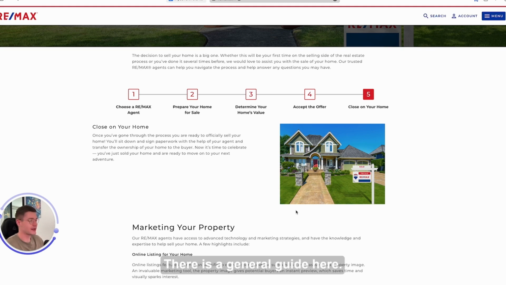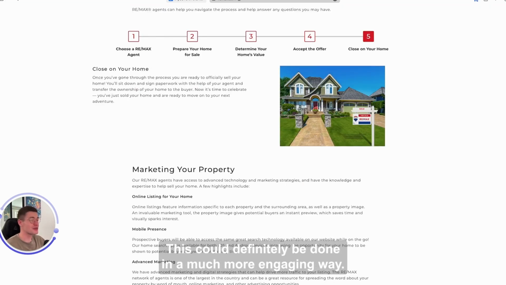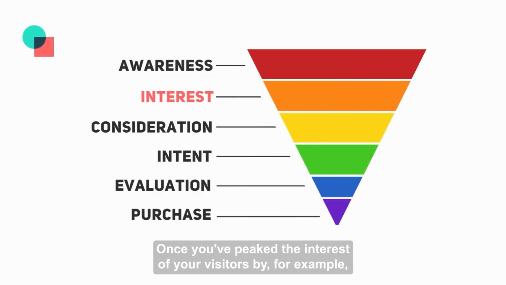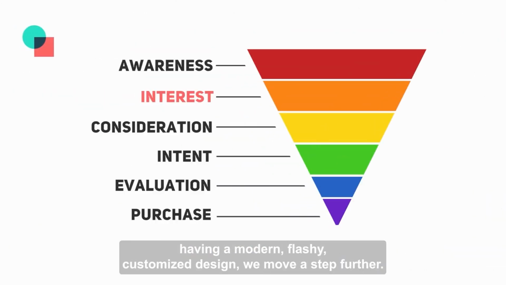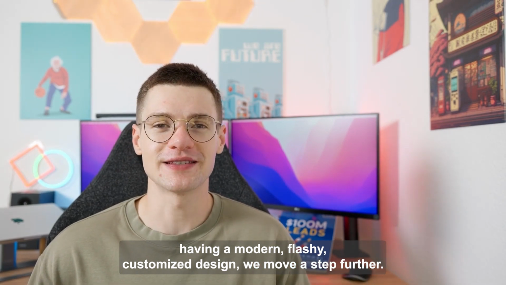There is a general guide here, sure, but what if my case is a little bit different? What if I need some sort of customizability on scale? This could definitely be done in a much more engaging way, and towards the end of the video, I'll show you exactly how. Once you've piqued the interest of your visitors by, for example, having a modern, flashy, customized design, we move a step further.